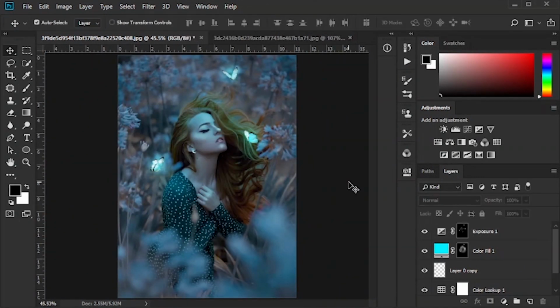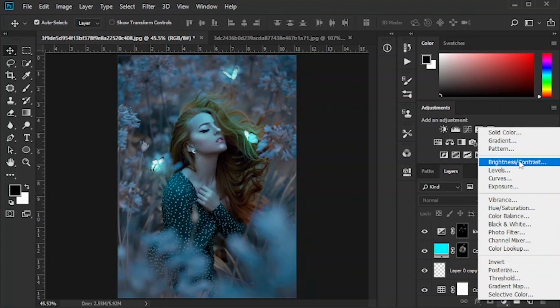For more contrast, click on the brightness contrast option.